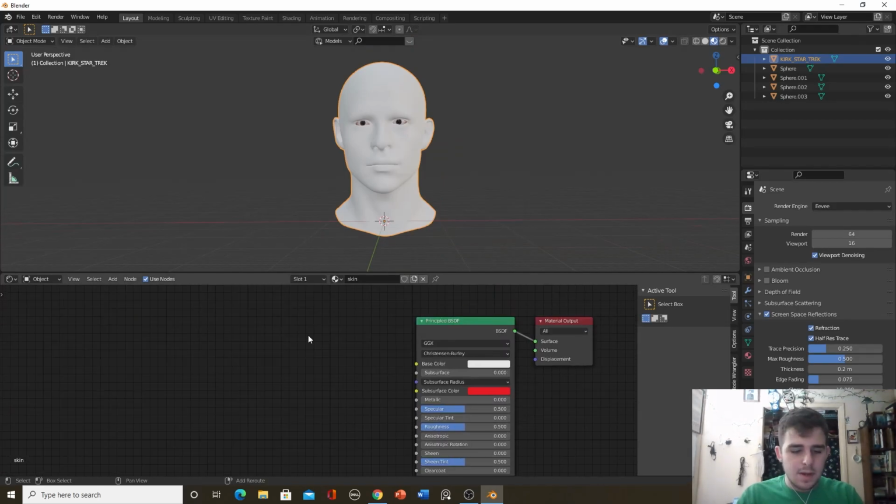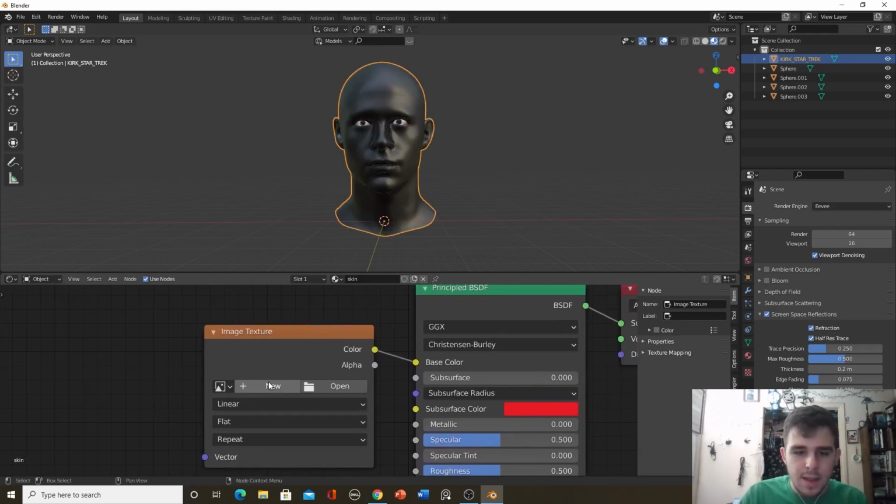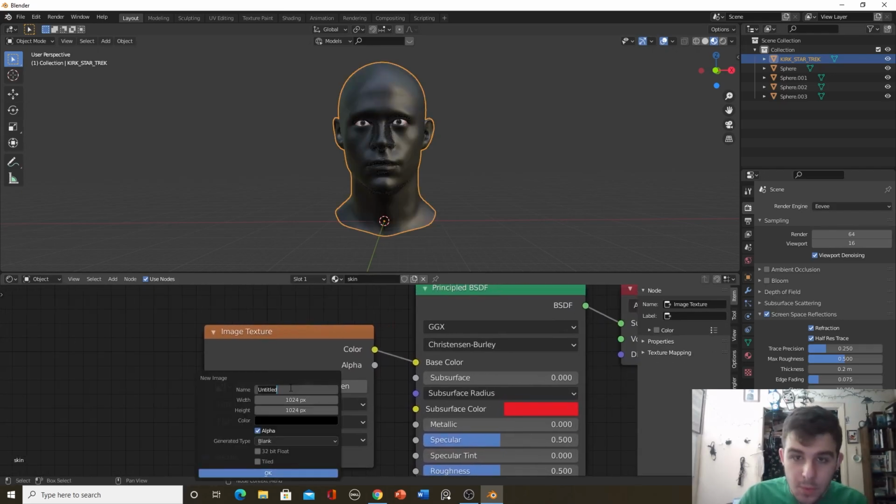Yeah. So what we're gonna do is we're just gonna go Shift A, image texture. Let's just make a new image texture. Okay. Now we're just going to hit new, and we're just gonna call this skin test, because we can.